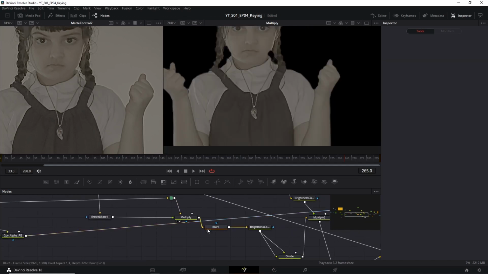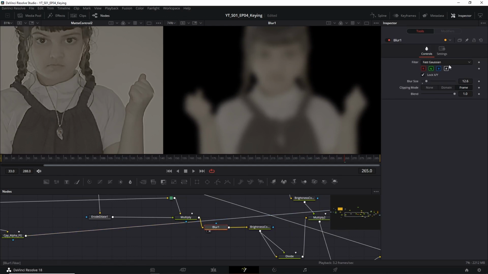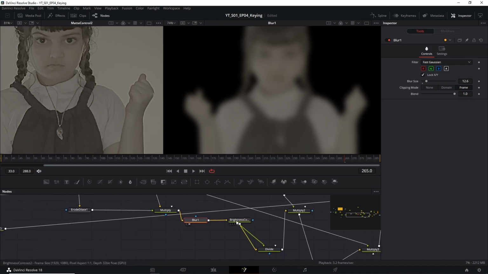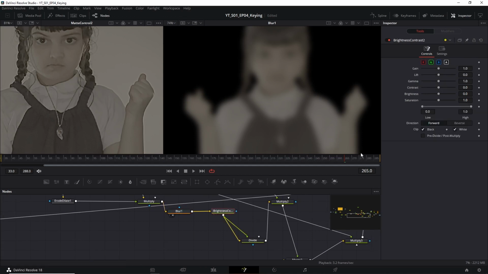Next, we blur this output by quite a bit on all channels to get this result. 12 something worked fine for me. You just need to make sure that alpha is selected, as I think it isn't by default. I added a brightness contrast node in case I need to adjust how far I want the alpha to go out, but for my purpose I didn't have to touch it. It's just a placeholder.